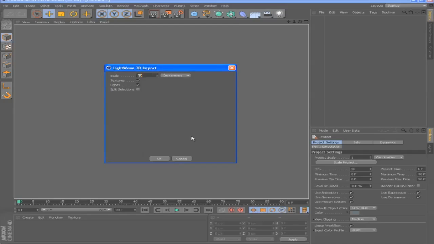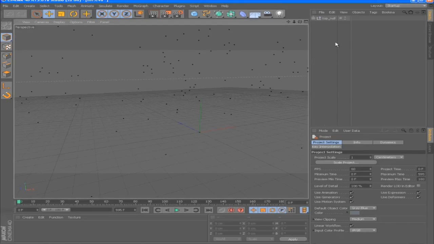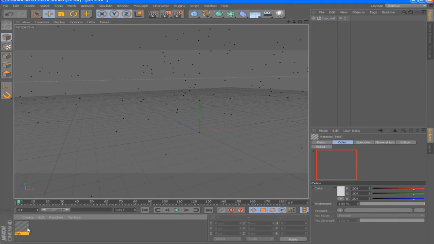Okay guys, now that we're in Cinema 4D, when you open it up, you're going to have this box right here that's asking you to scale it by 10 by centimeters. Let's keep it like that and press OK. So now you're going to see this grid right here. What you're going to do first is go down to where it says create, and double click to create a new material.